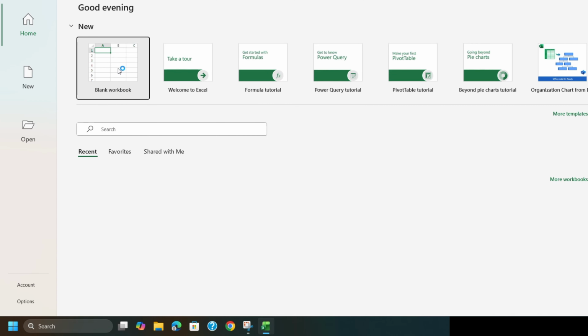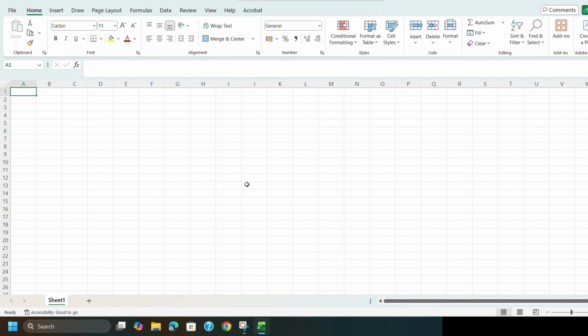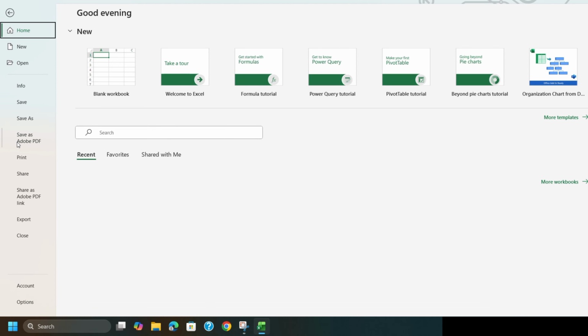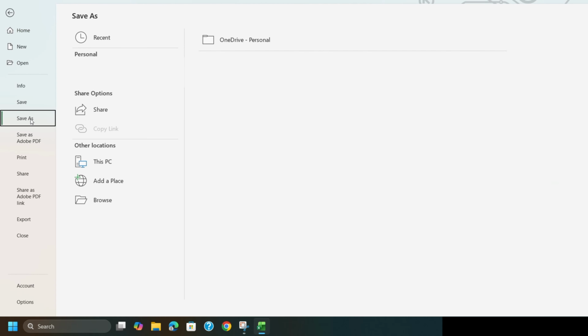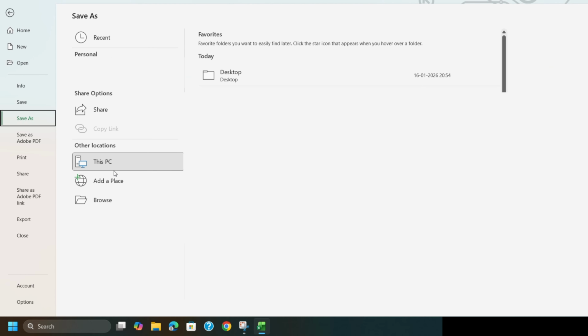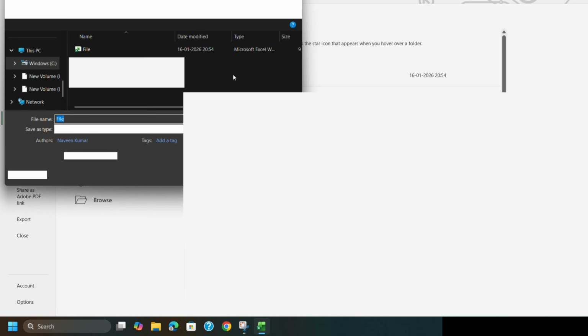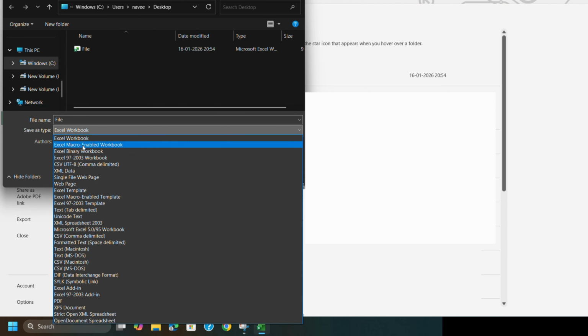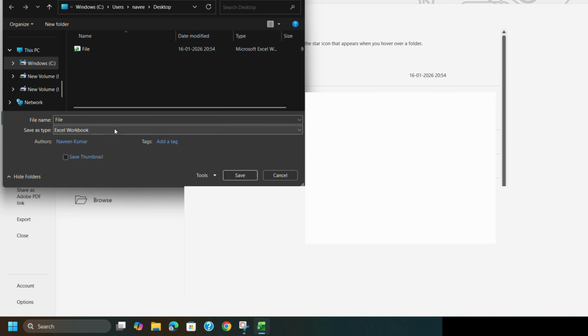Opened Excel? Great! Now save your work to avoid losing data during training reports. First save. Go to File, Save As. Pick a folder like Documents or Desktop, name it, example Data File, ensure format is .xlsx, and click Save.